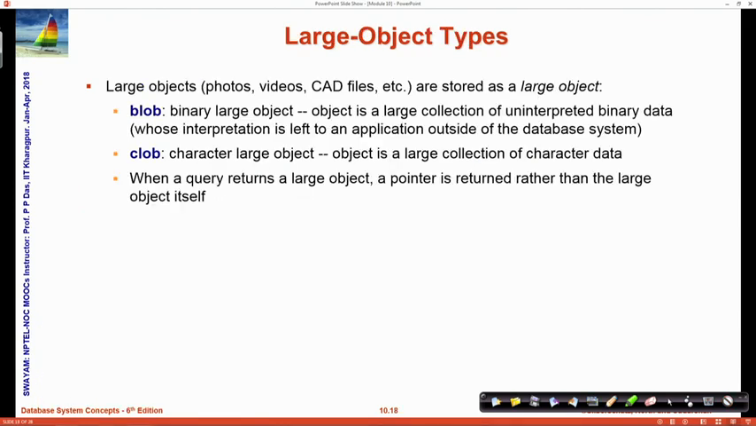SQL supports certain large objects, which are called blobs if they are binary, or clobs if they are character objects.